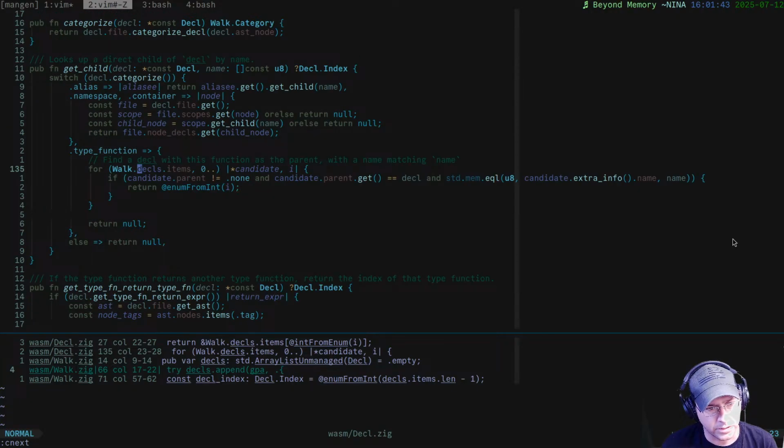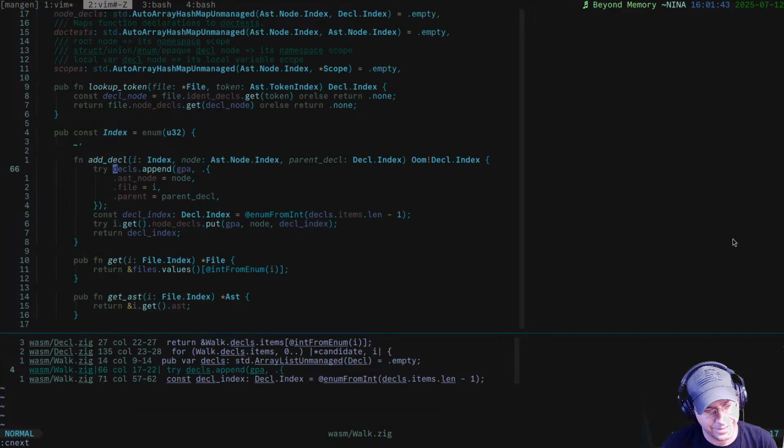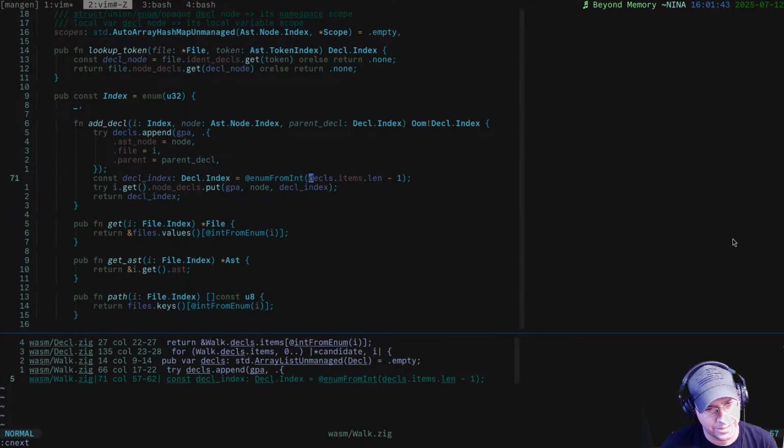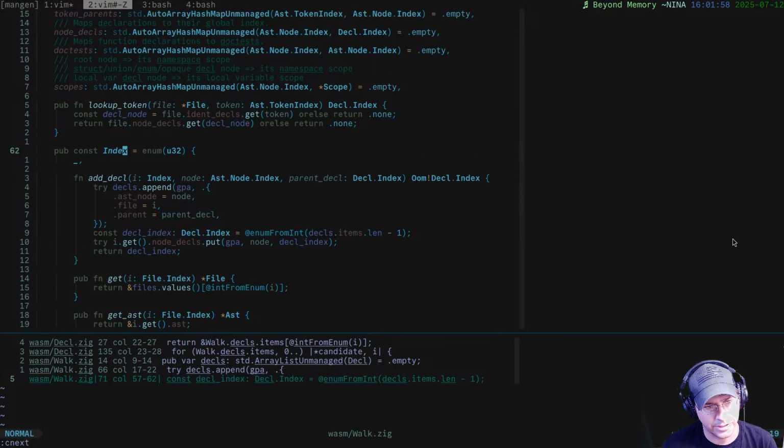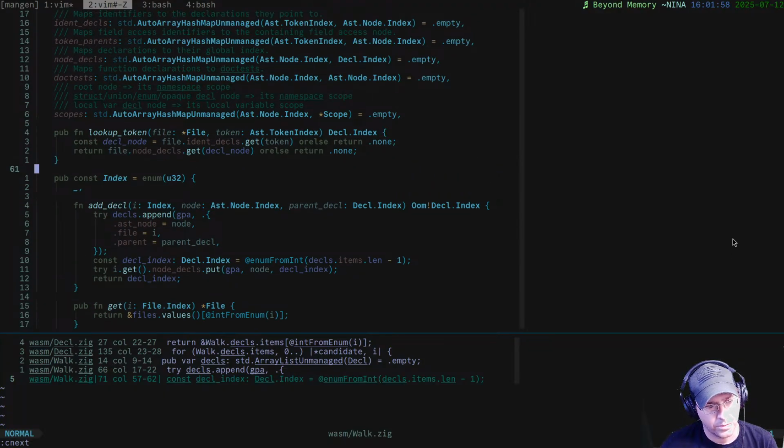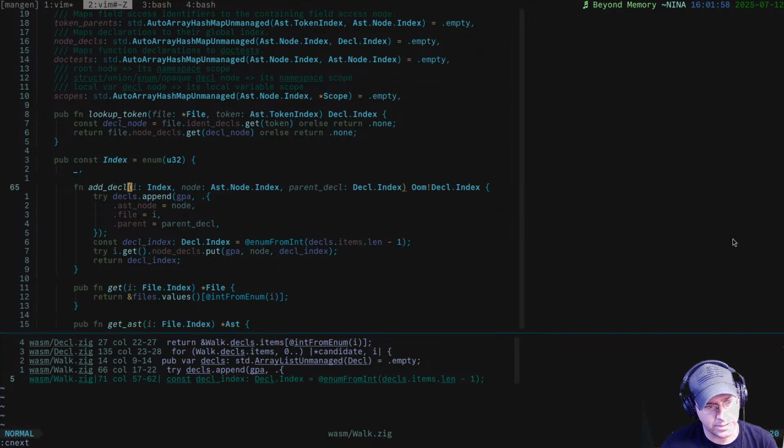So then the question is, where was I looking at now? Oh yeah. So this is where decls get added, appended to, when you add a declaration in a file. So the question is, where is add decl used?